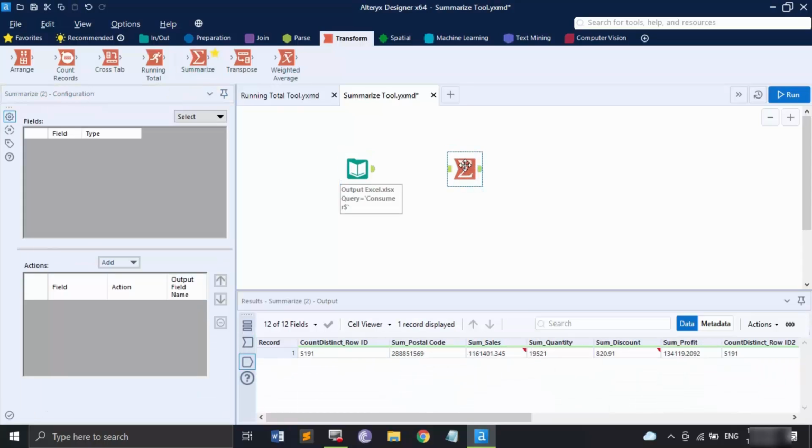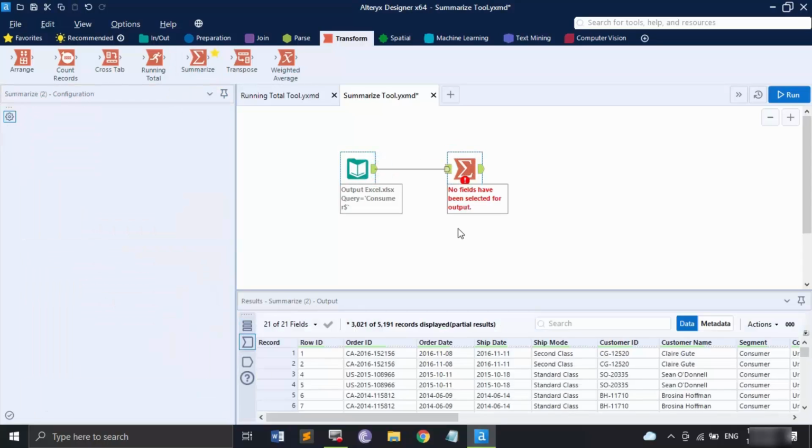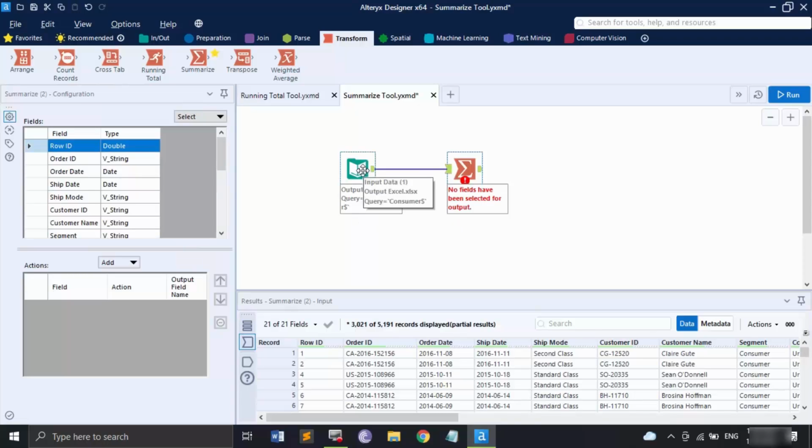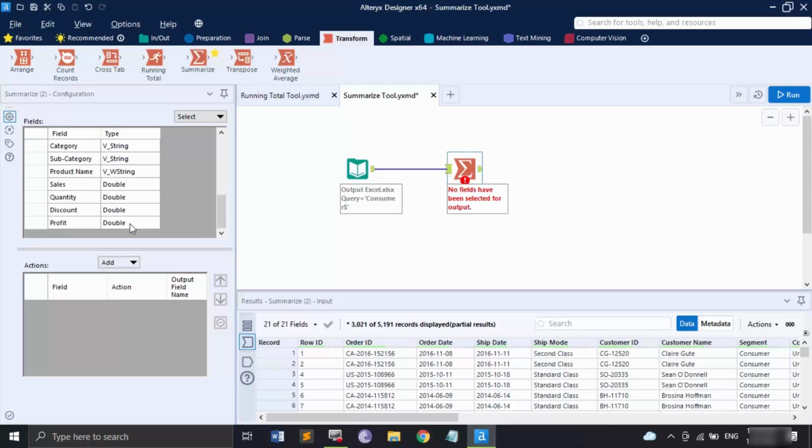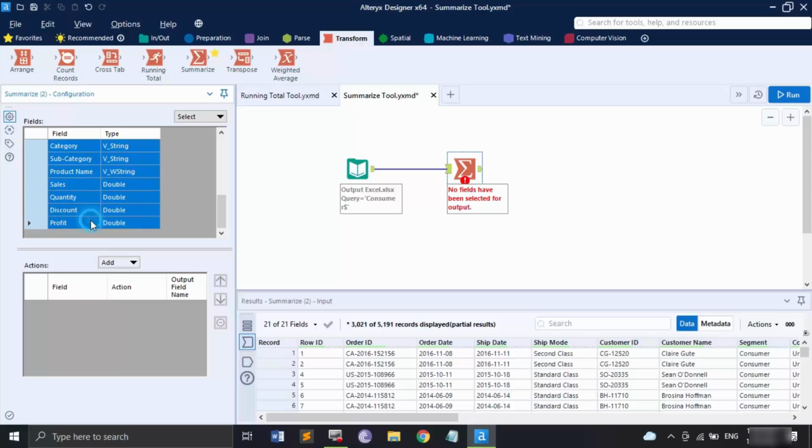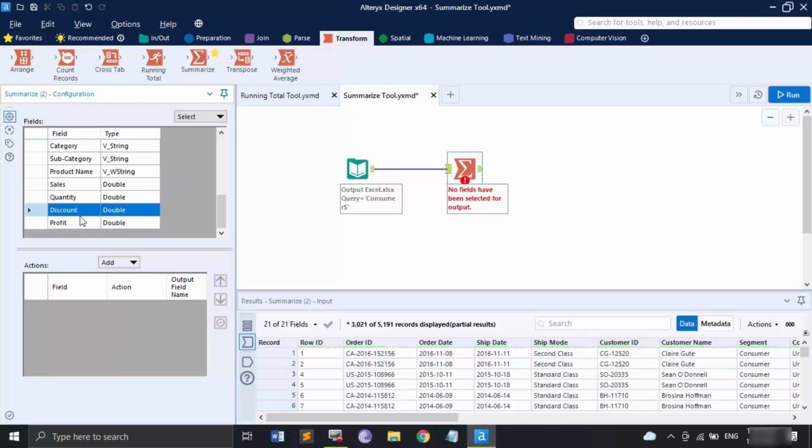Let me grab my summarize tool and connect my database. The database I'm using here is the Excel sheet for the consumer segment. Now here we have two things, the fields and the actions. The fields are basically the data fields that have been taken from the input data set along with their data type. Now what we can do is select some of the fields, and if you want to select multiple fields, you can shift and click on them like this. Or you can control click them to select multiple fields.